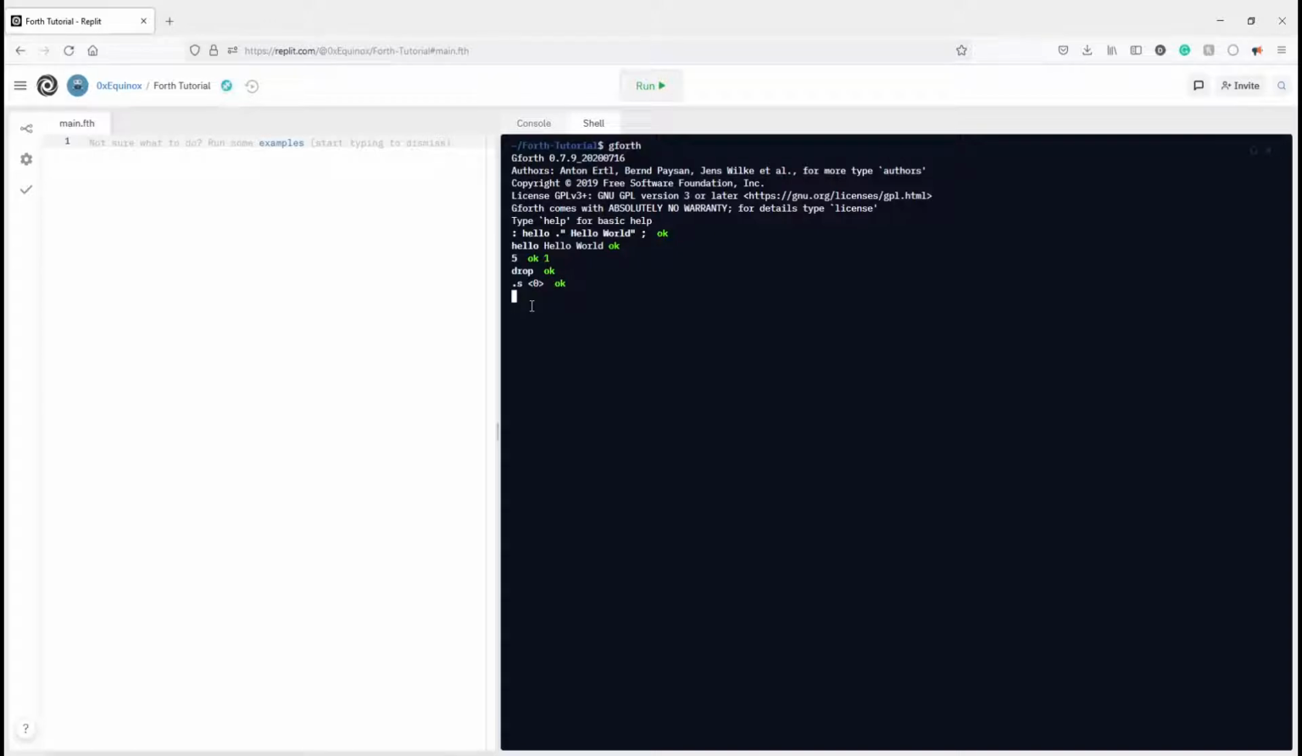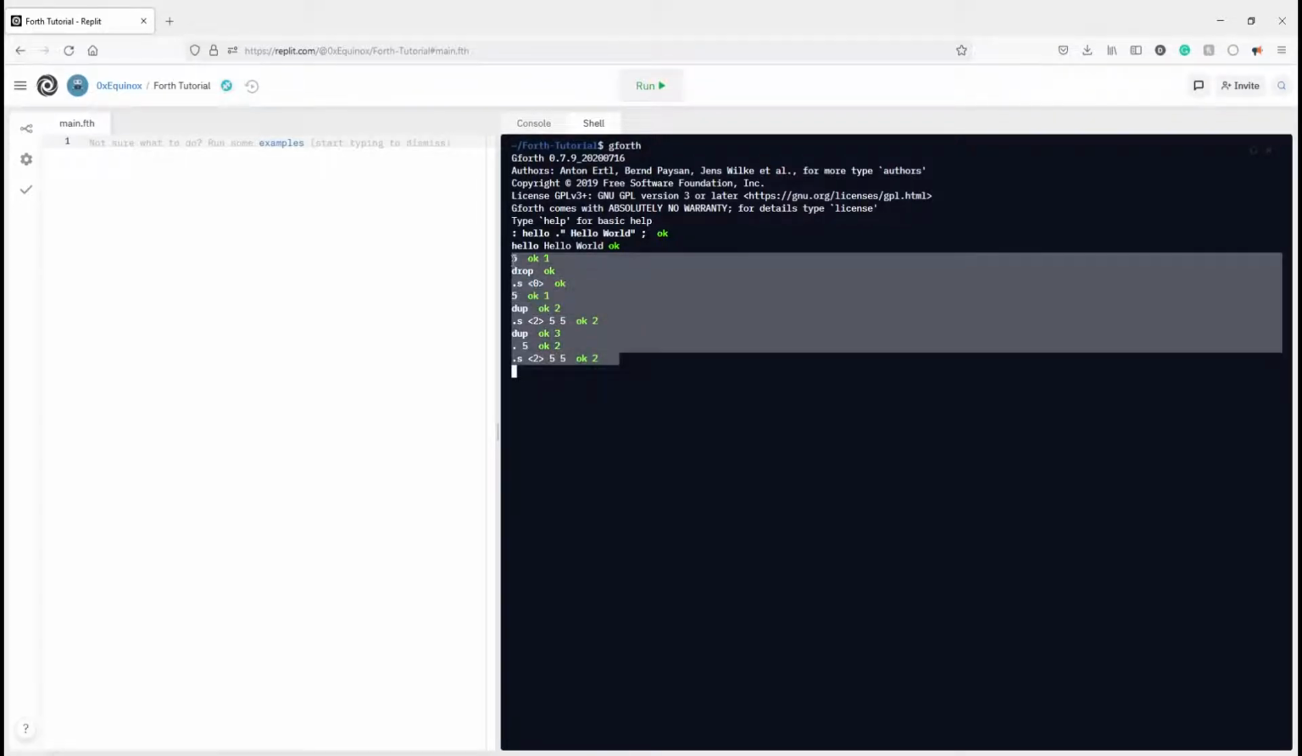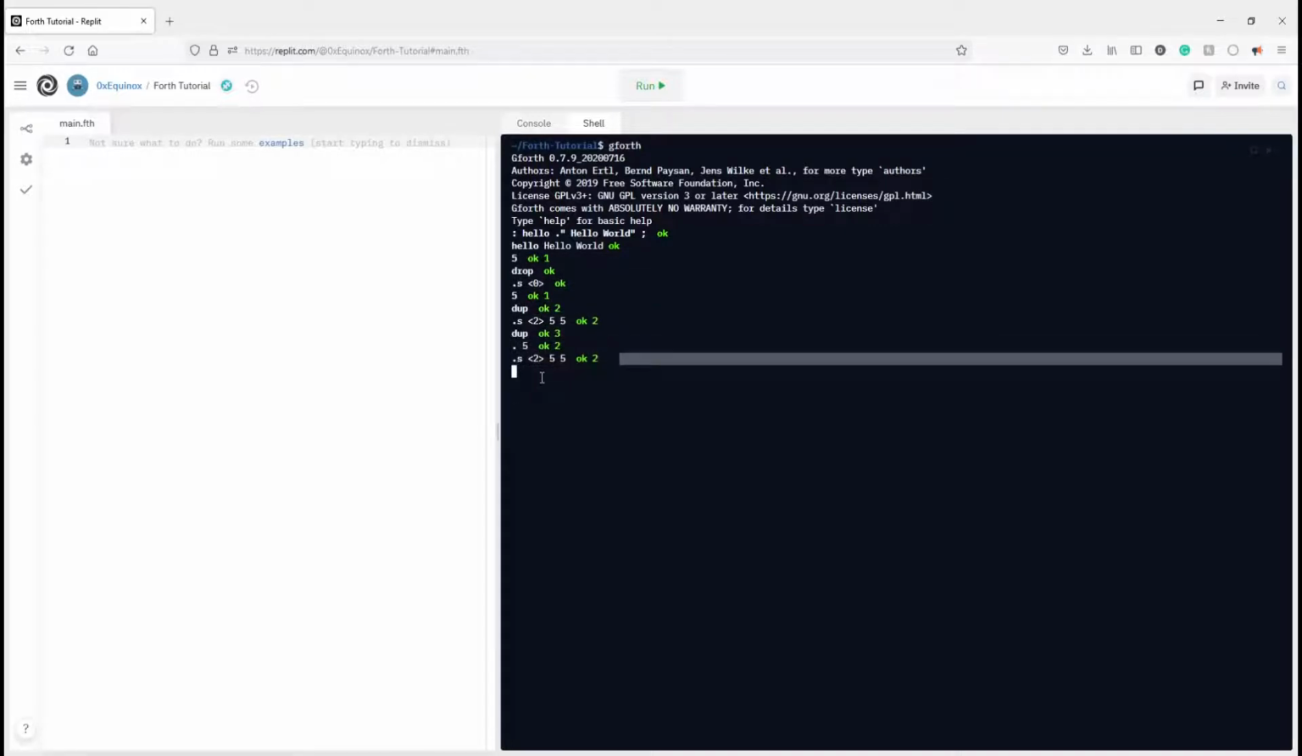The next stack manipulation word that's built into Forth is called duplicate, or dup for short. It's also pretty self-explanatory. It takes the top number off the stack and makes a second copy of it. So if we dup it, now there are two 5s on the stack, and we can dup again. Oh, I didn't mean to pop that. Anyway, duplication, pretty simple.